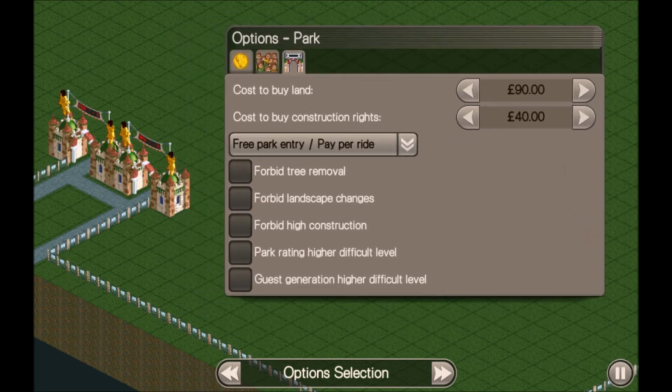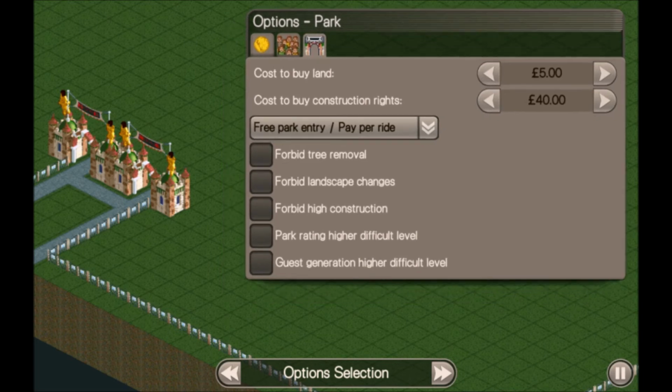We could make that cheaper as well if we want. Let's reduce that down a little. We don't need to select anything else.